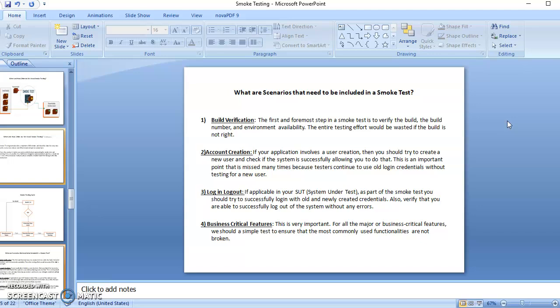And the next one is account creation. Suppose your application or software has account creation, where a new user is going to log in. As a smoke tester, you have to create a new login, and then check each and every time whether you are able to log in. What many people do is they use the old credentials, log in and say, okay fine, this build is fine. But that should not happen.